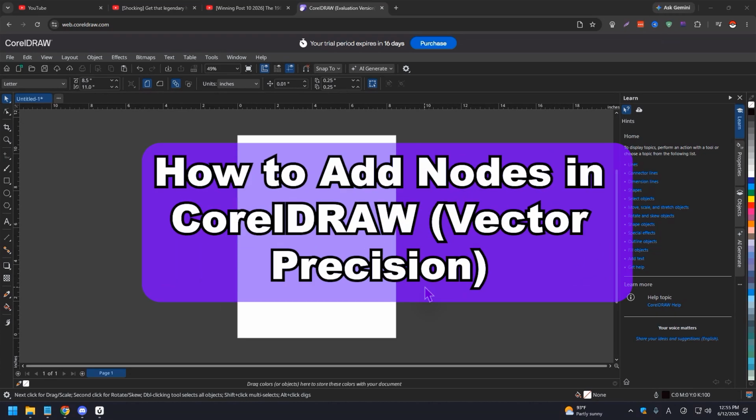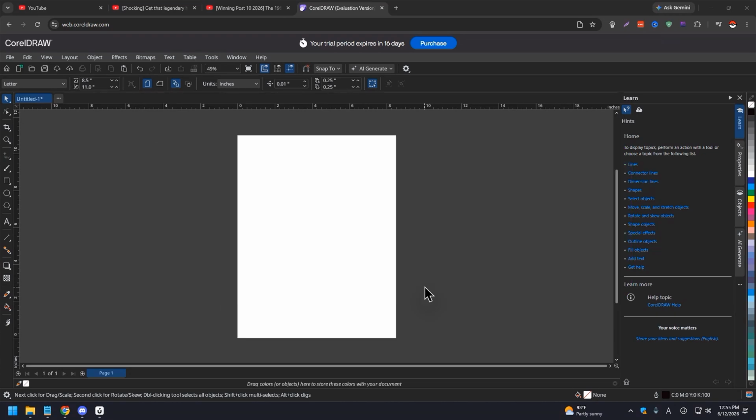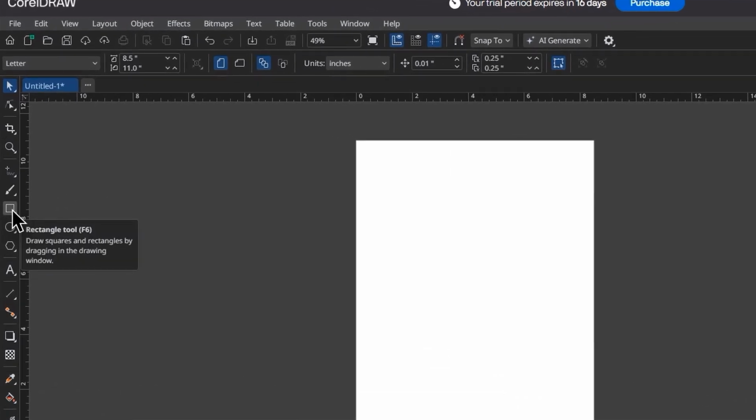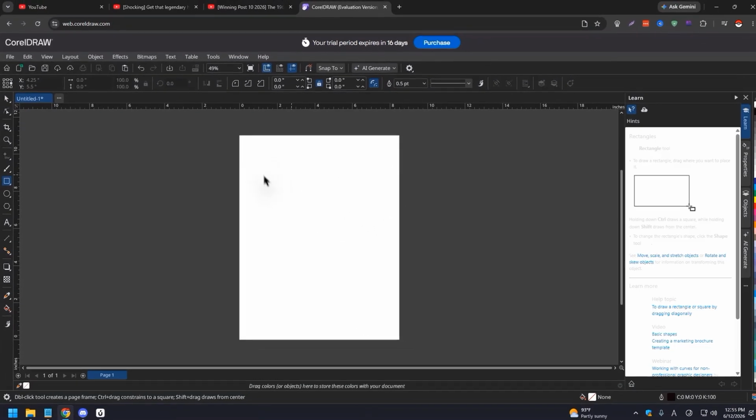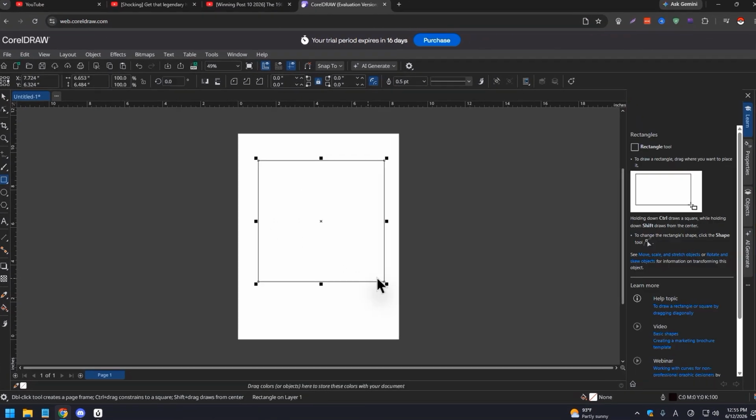In this video, we are going to show you how to add nodes in CorelDRAW. Now, to do this, you need to have a shape, mostly a triangle or a rectangle, right? So anything that has corners, I can do a circle, but mostly we want to use a square. So let's create a square like so.